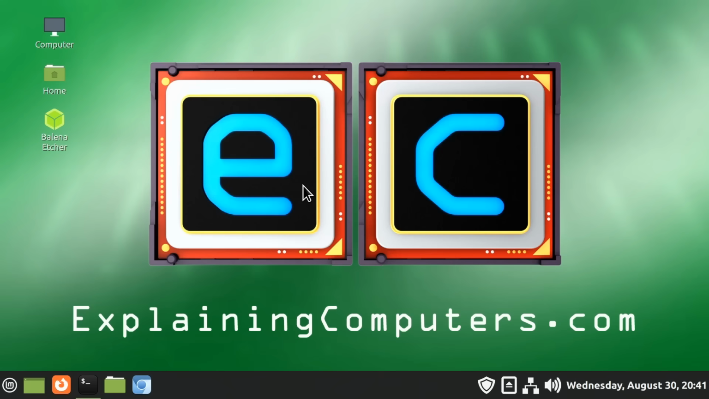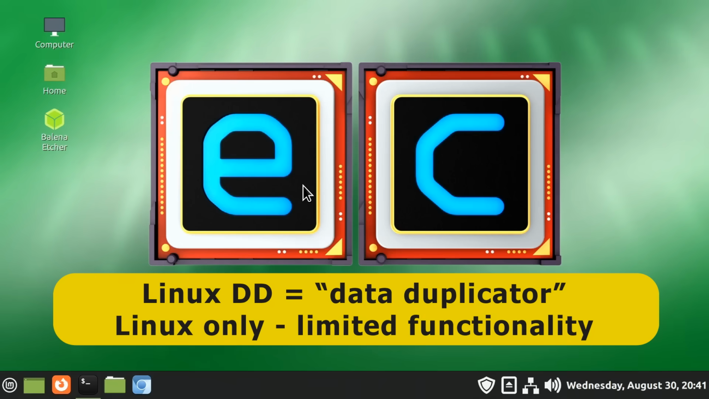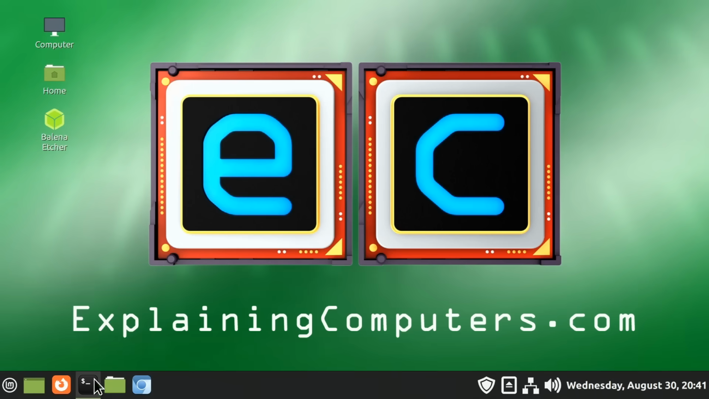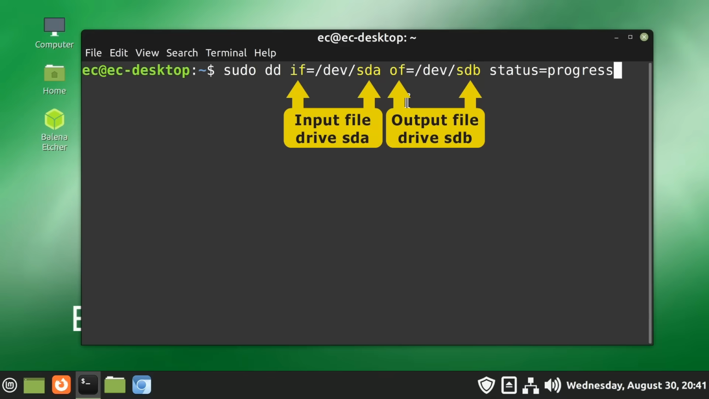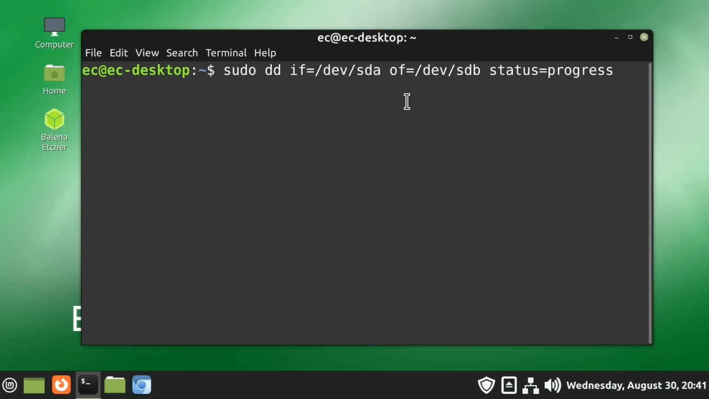So, just before we finish, for Linux users, I thought I should mention the Linux DD command. This stands for Data Duplicator and can be used to clone a whole drive, as we can see if I open up the terminal here in Linux Mint. As Linux treats everything as a file, the syntax specifies the input file, here drive SDA, and then the output file, here drive SDB, and then options can be included, such as status equals progress, if we want to monitor the clone. And if we press enter, there we go, a drive clone is now in progress.